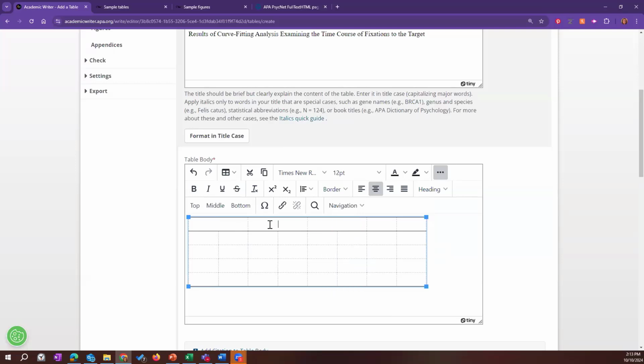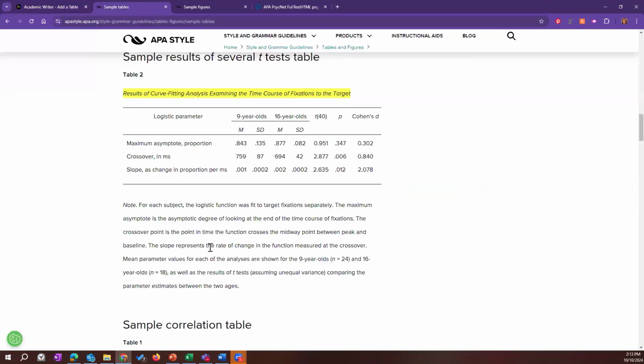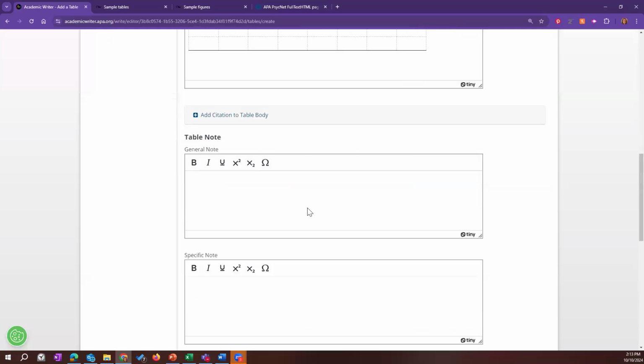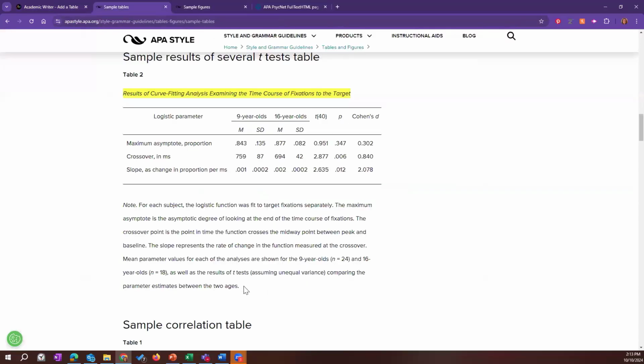I can also add in a border if I need a bottom border or if I want to get rid of it. And then I can start filling in, populating my table, formatting it. It's not the most robust toolbar that you've ever seen. So my recommendation would probably be for something small like this table here, I would be fine making that in Academic Writer, no problem.